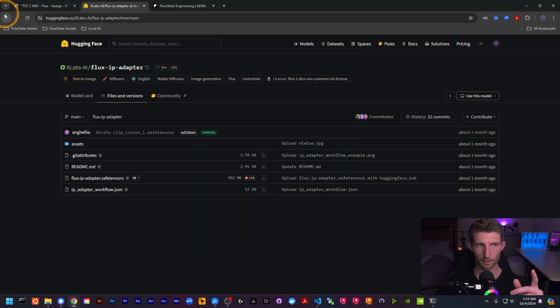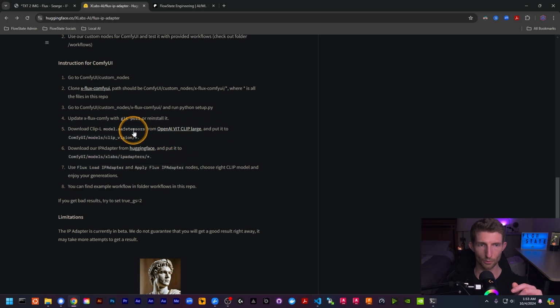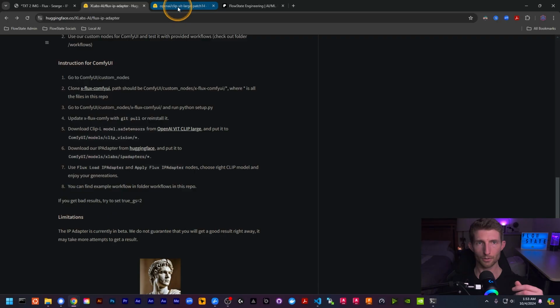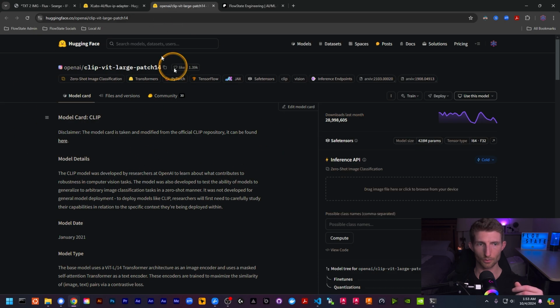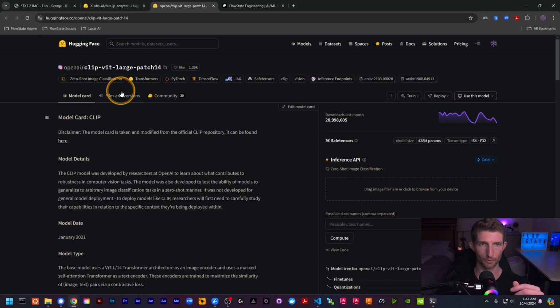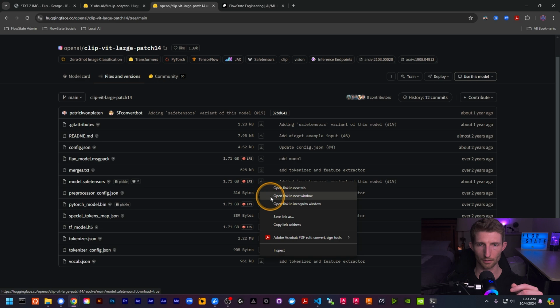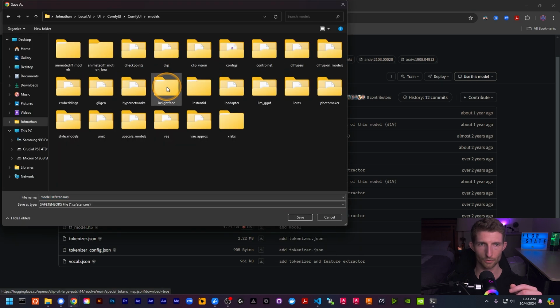Now, if you go back to this page, you will see in the instructions that they say you also need this clip vision model from OpenAI. Of course, I will leave a link to the XLabs page and to the OpenAI page in the description, so you don't have to come here if you don't want to. When you click that link, it will just take you to this page here. Of course, this model card will tell you all about the clip vision model. You can just click on the files and versions. The one you want is this model.safetensors here. Right click, save link as, Comfy models clip vision.